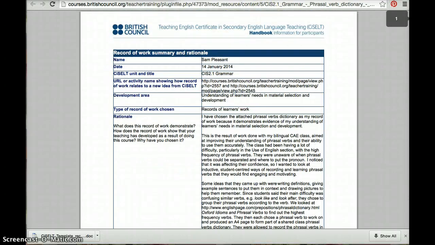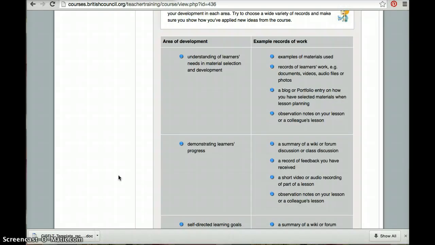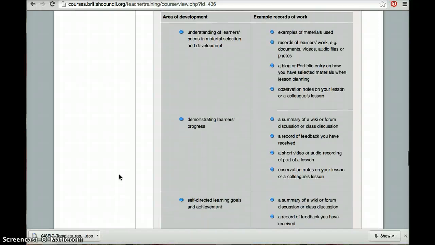So, well, this is what we are expecting you to do by the end of this week. I'll repeat it again, a brief summary. You're gonna select a unit that inspired your teaching, that is changing your teaching a little bit. We have unit 1.1, 1.2, 1.3, 2.1, or 2.2, which is the unit you are covering this week. Then you're gonna select an area of development and you're gonna select an example of record of work, okay?